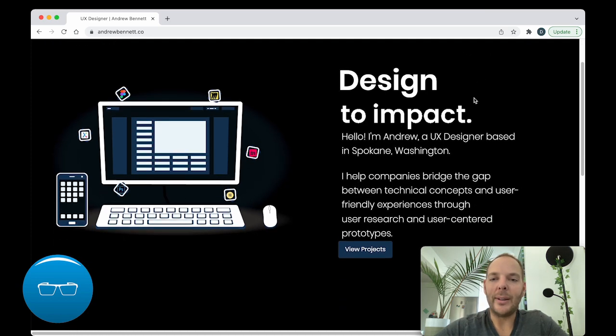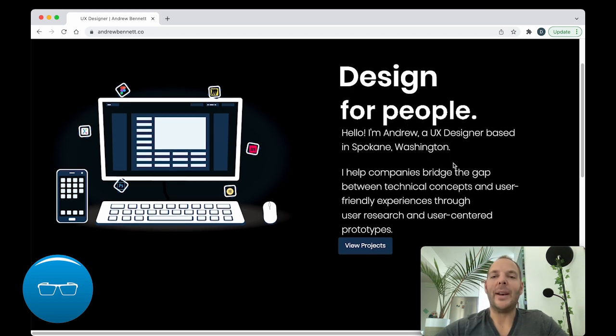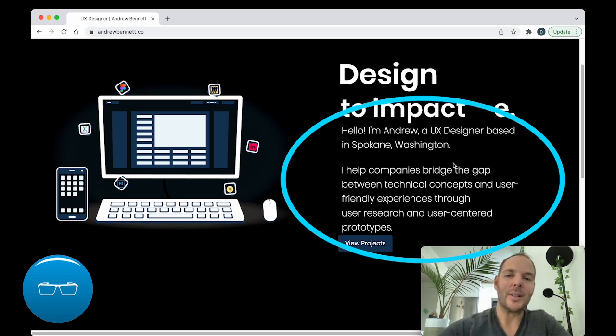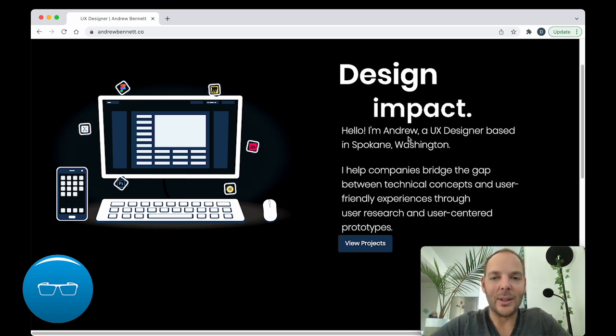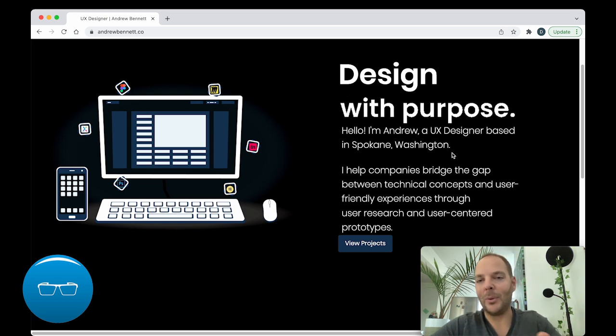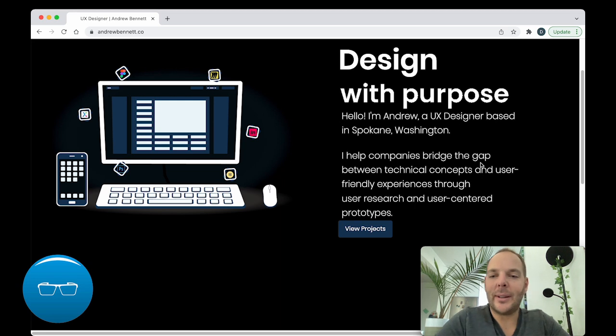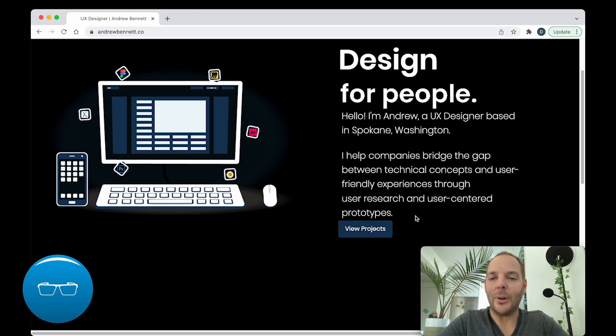So finally, under the design to impact with purpose, etc., we have Andrew's intro statement, which is fantastic. It's short, it's concise, but it gets the point across. He says, hello, I'm Andrew, a UX designer based in Spokane, Washington. Very quick and to the point. And a bit of a mission statement or an objective. I help companies bridge the gap between technical concepts and user-friendly experiences. Great. Through user research and user-centered prototypes.